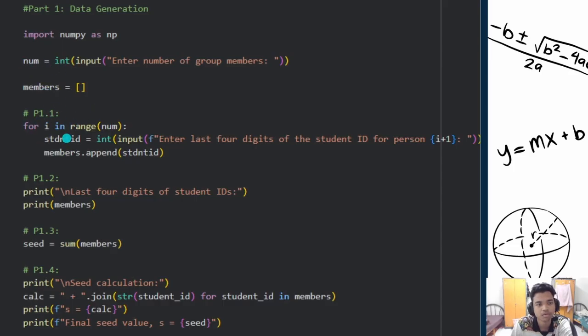Okay, for part 1, in the range num, student ID, input: enter the last 4 digits of the student ID. So when I enter the number of group members, let's say 7, this line will repeat 7 times. So I need to enter the student ID 7 times based on my group members. Then it will print the input that I have entered.